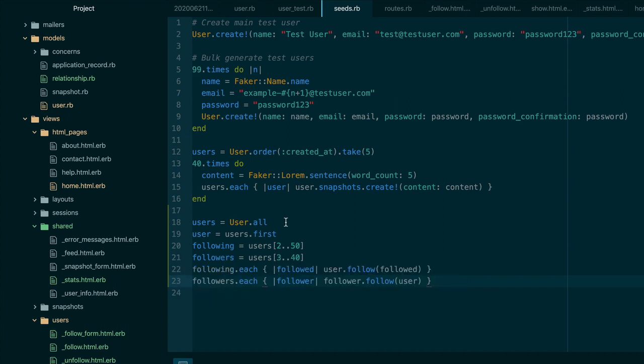With our sample users in place, which have both followers and users that they follow, what we need to do now is update the profile page to show this information. We'll create a partial to display the following and follower statistics. These stats will be displayed on the profile and home pages. We'll start by modifying our routes file.